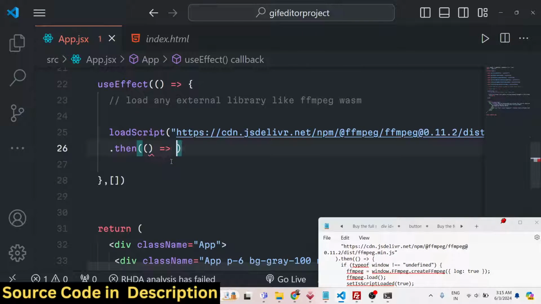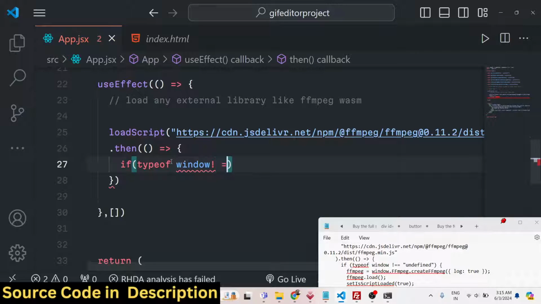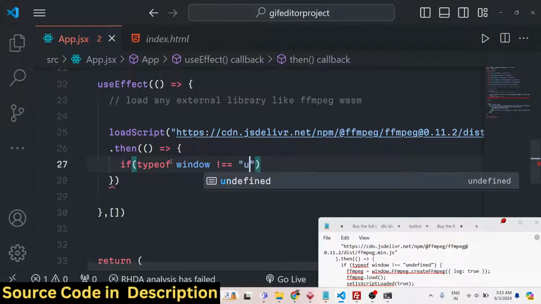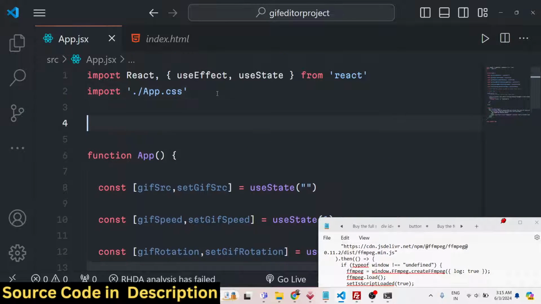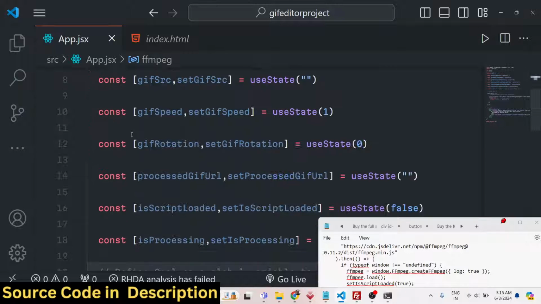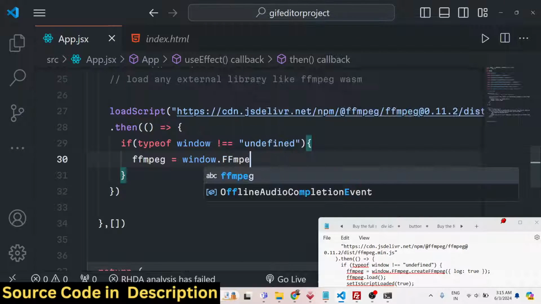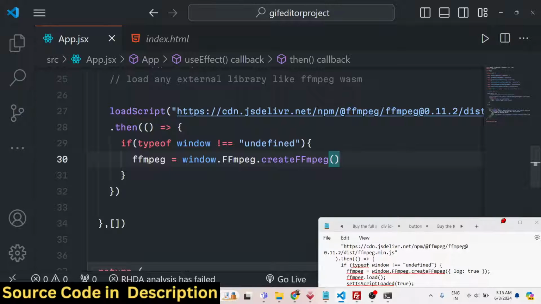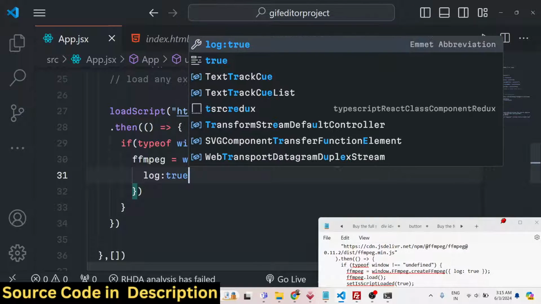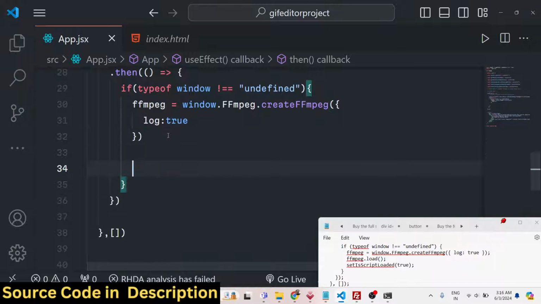and inside this we will be loading this, if type of window is... So here we need to declare a global variable right at the very top, ffmpeg. We will be storing the reference of FFmpeg in this variable. We can simply say ffmpeg is equal to window.FFmpeg.createFFmpeg. This is a method which is available in the FFmpeg WebAssembly library, and here log is set to true. So basically all the log statements will be available in the inspect element of the browser console if you set it to true. And there is a method which is ffmpeg.load.